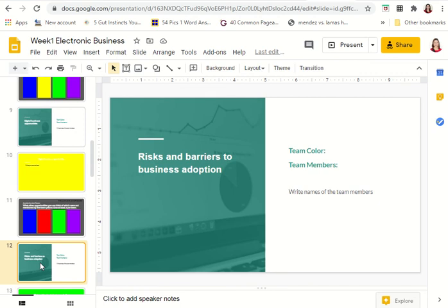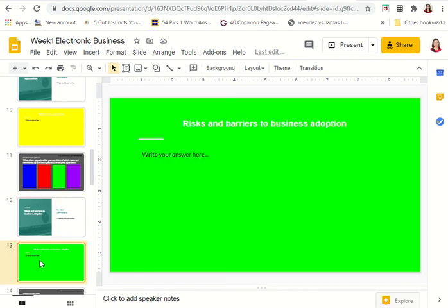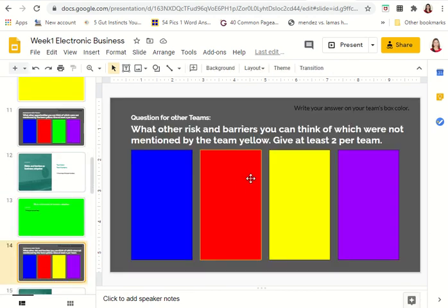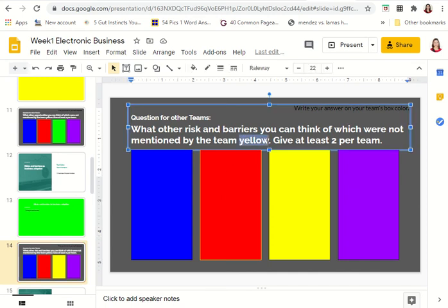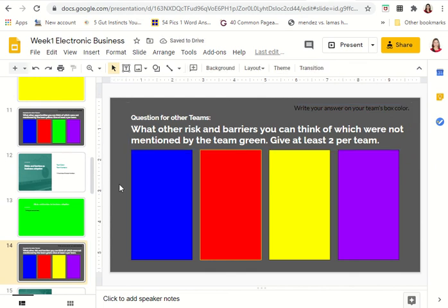Okay, for the next question, risks and barriers to business adoption. Here the team puts their answers and then other teams will provide answers. By the way, this is team green. Again, at least two per team of the risks and barriers you can think of that were not mentioned by the green team.